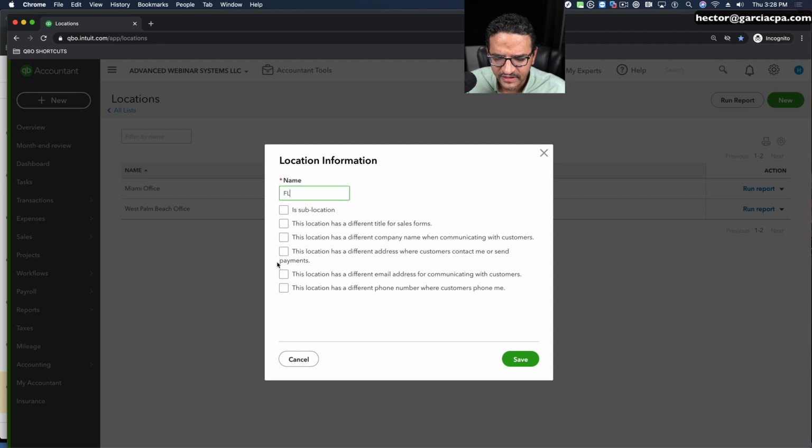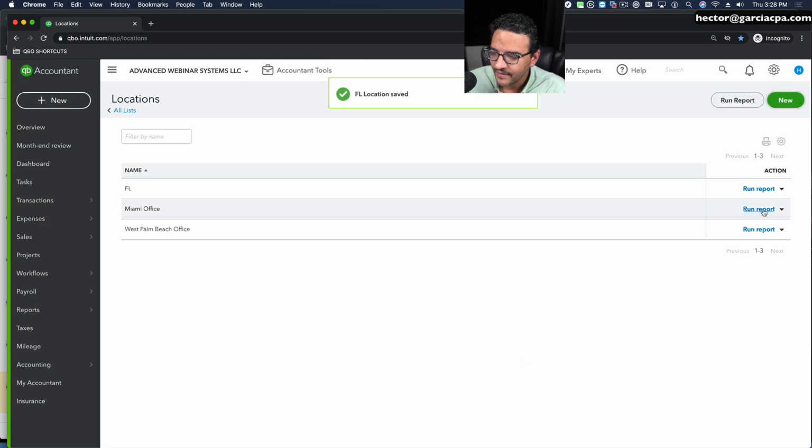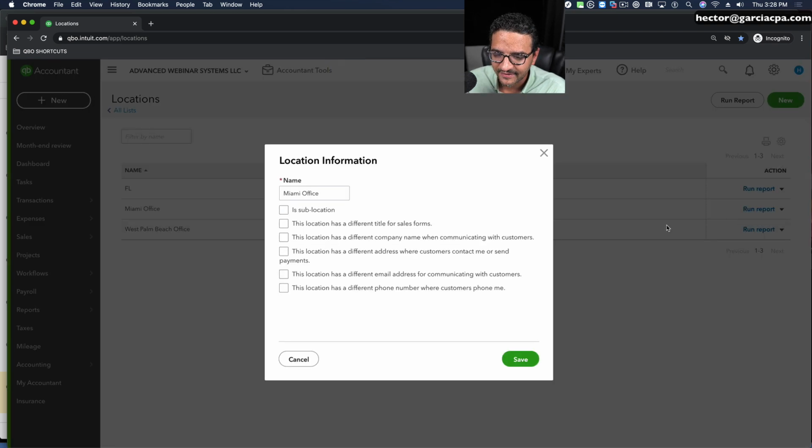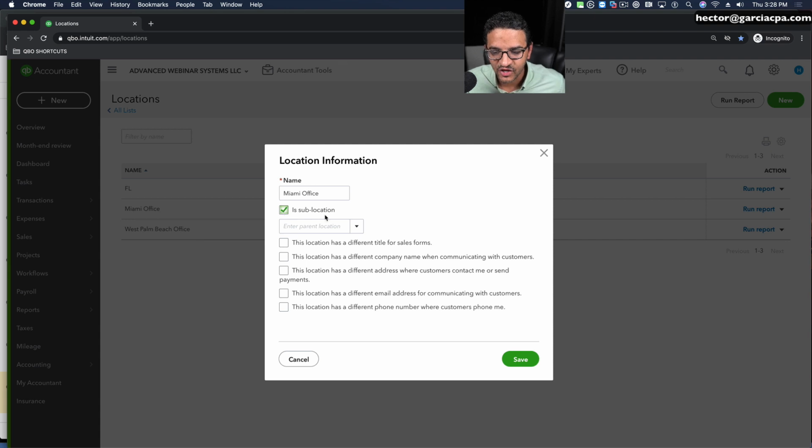I'm going to ignore all these other checkboxes because we're not going to go into what else you can do with locations besides reports. We're focused on reports only, but these are additional functionality that has to do with emailing and invoicing and that sort of thing. So I'm creating a location called Florida. Click on Save. And then I'm going to edit each of my current locations. I'm going to click on Edit and make them a sub-location of Florida. So I'm going to make these two a sub-location of Florida.